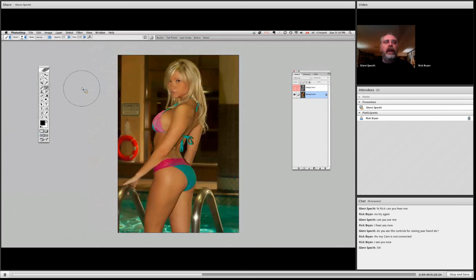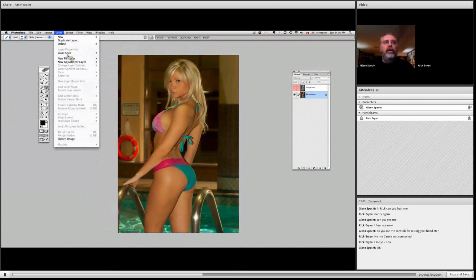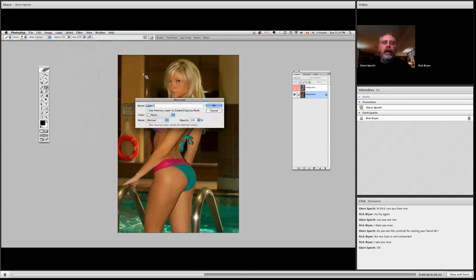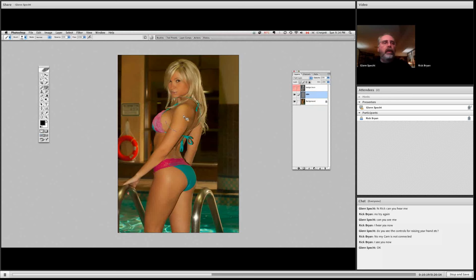So once again, go into Layer, New Layer, name it, Mode, go to soft light. Opacity 50%, fill with soft light neutral color, 50% gray. Click OK. So now I'm ready to start working. Go to my brush tool.